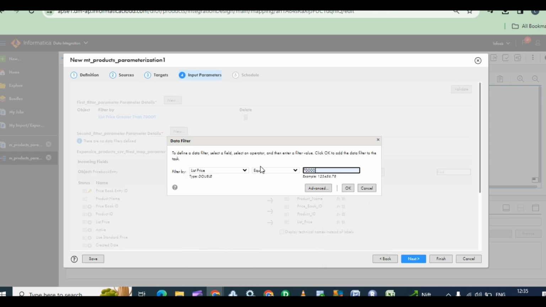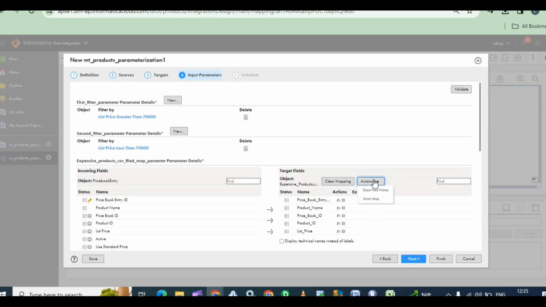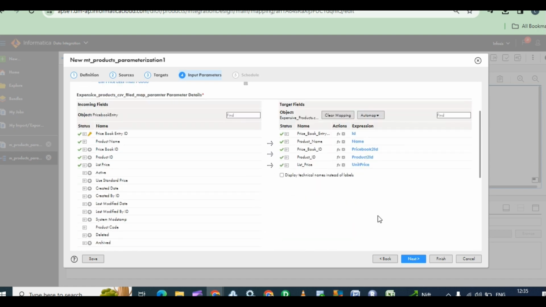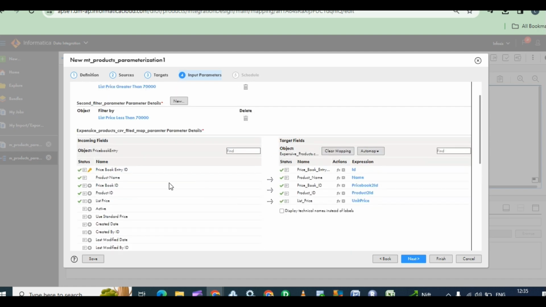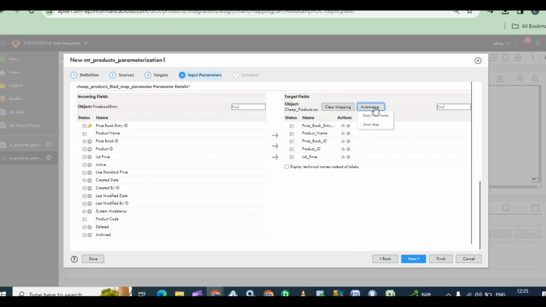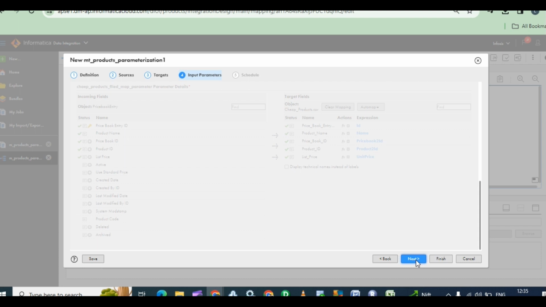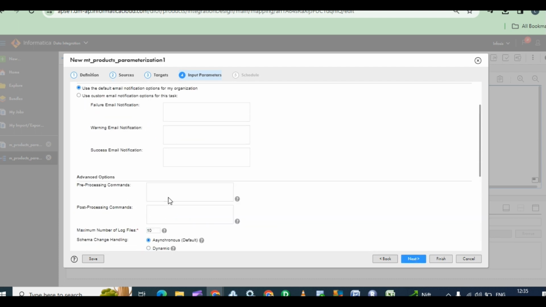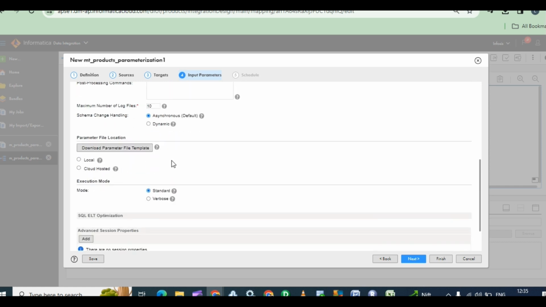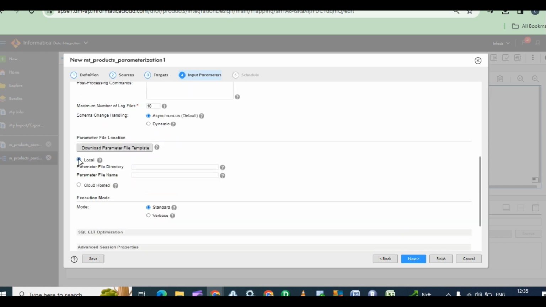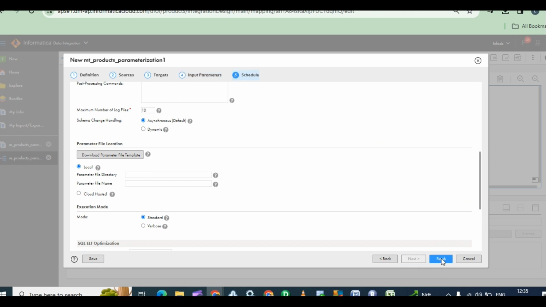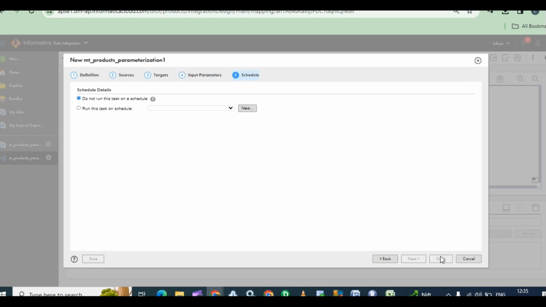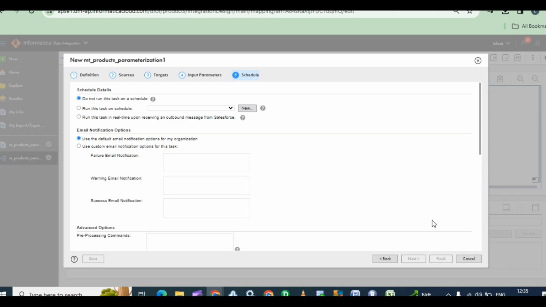I want to repeat it for less than 70,000, cheap products. Okay, just auto map, smart map. I have to remap both targets, right? Two targets, so I have to remap with smart map. The parameter file we will create later. First of all, just run the mapping test and see how it will work.